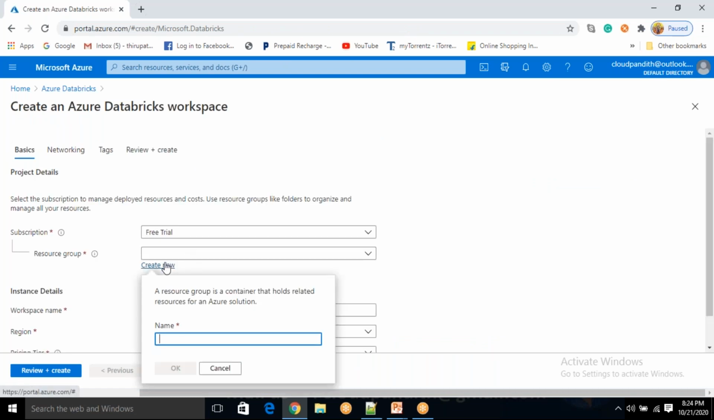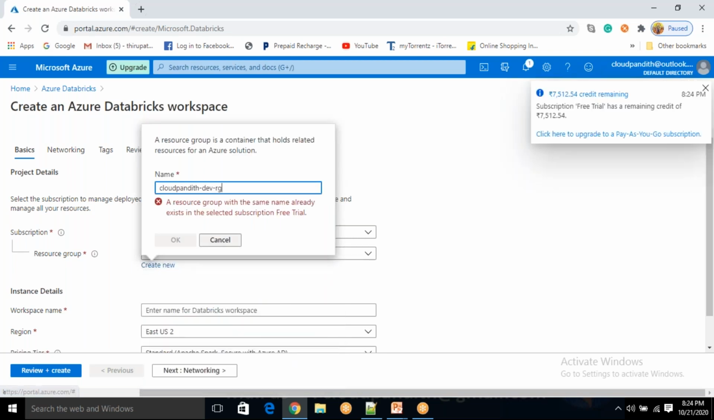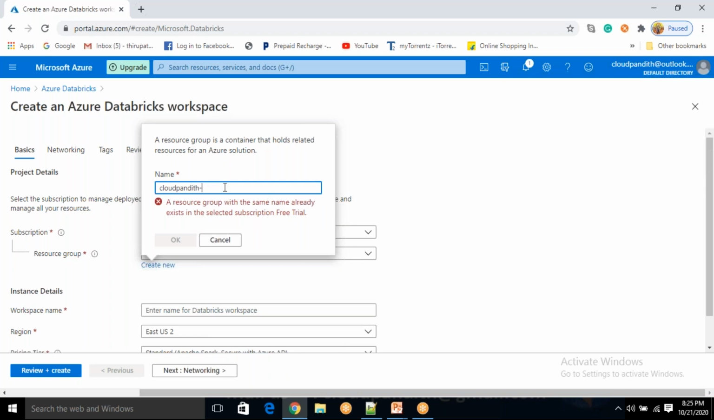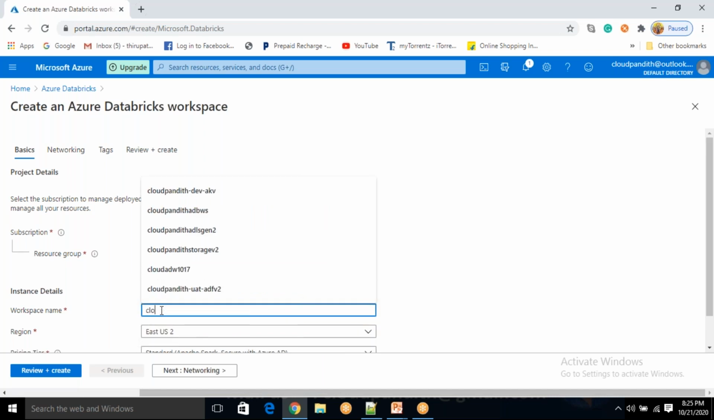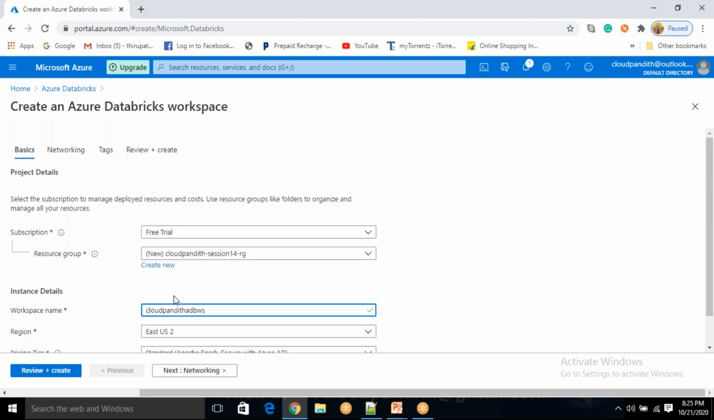Free trial resource group, let's create here. Cloud Pandit iPhone, you can say Dev iPhone RG. This is with the same name or existing selected. Okay, so you can say this is session 14 iPhone RG. Click OK. So this is Cloud Pandit Azure Databricks Workspace, ADB WS.